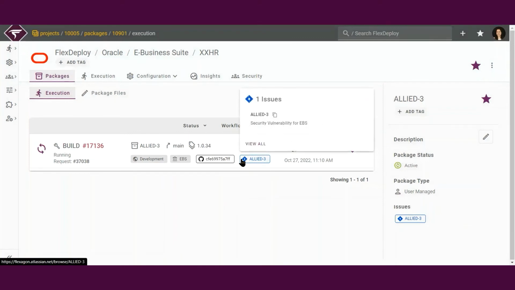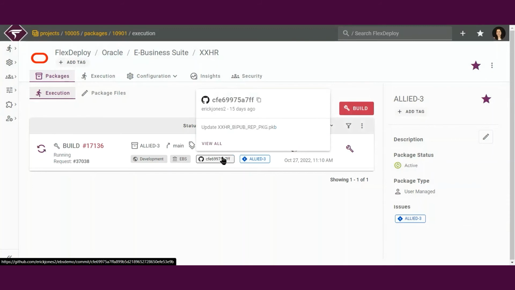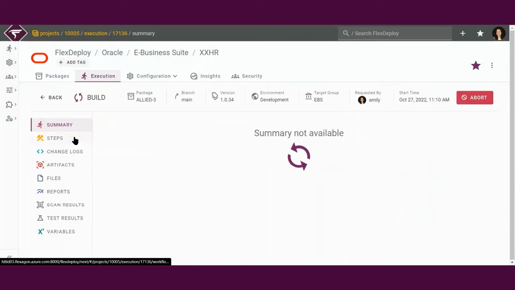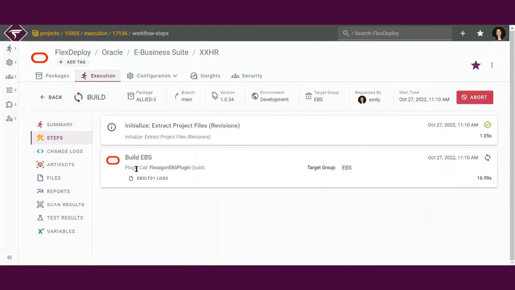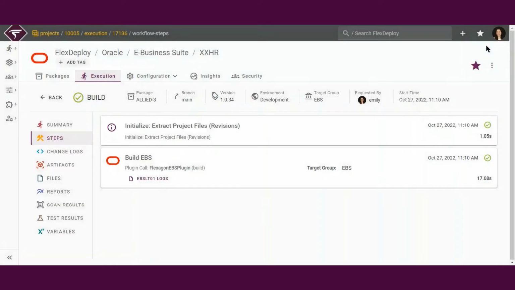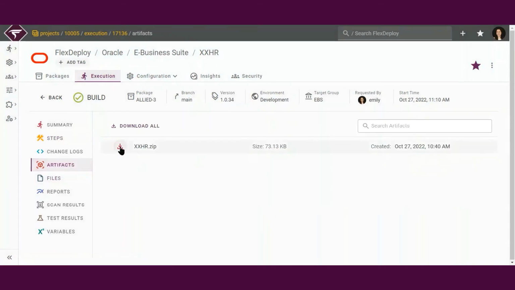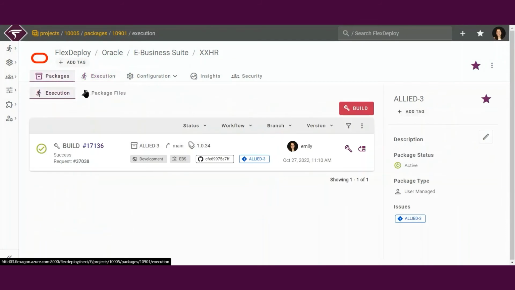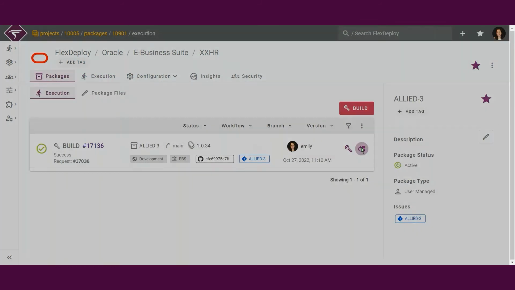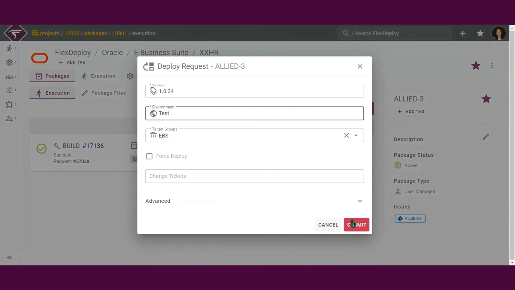I can review the latest revision being built, and I can go into this build execution, view the steps and logs in real time as the execution is running, view a summary of each file in the build with commit information, and then once it's complete, I can view and download the artifact that was built. Now I'm ready to deploy that artifact. I simply need to choose a target environment and submit my deploy request.